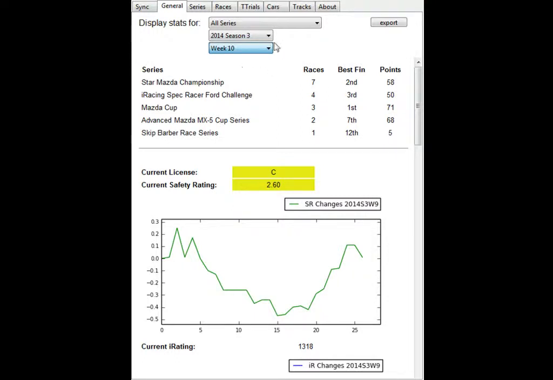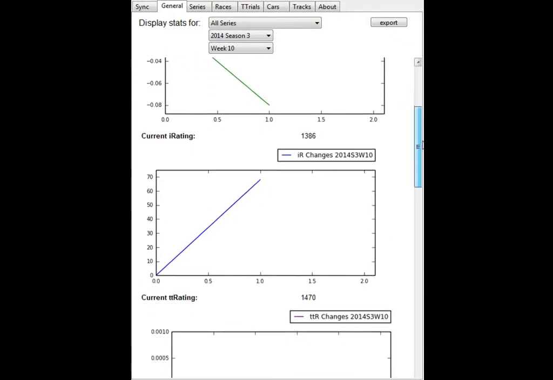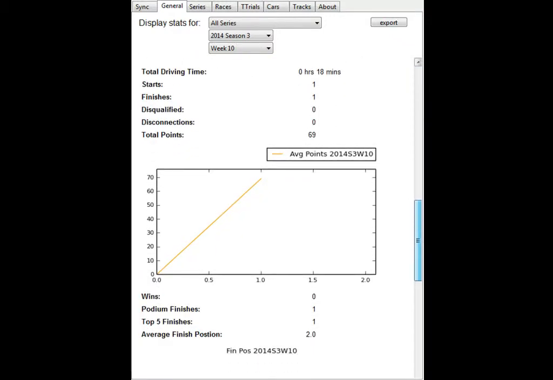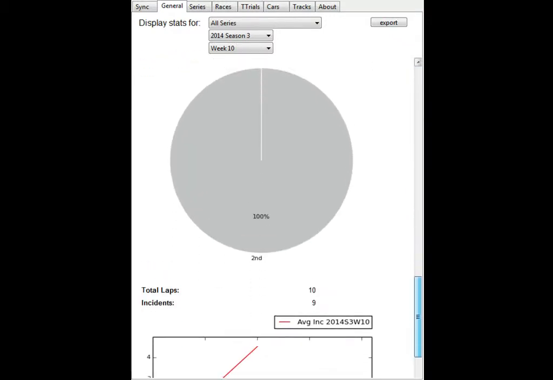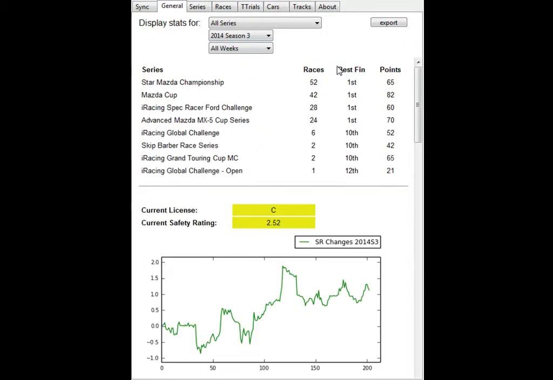This is week 10 of season 3, 2014, so as you can see, it was just a Mazda Cup race that I did just then, and it'll show you your current license and safety levels, and it'll graph all those. Of course, these graphs are pretty boring because I've only done one race. You can see I came 100% second, but if I flick back over to all weeks of season 3, I'll give you more of an idea.